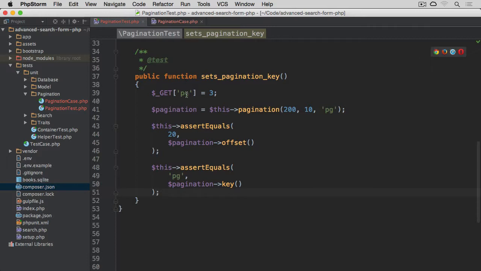Now let me just go through this once again. So we're setting the parameter pg to 3. We indicate that we have 200 records, 10 records per page is what we want, and pg is the key that we should get the page number from. Then the first assertion checks that the offset should return 20. Again, looking at what we have in the URL, we're on the third page. Offset takes 1 away from this current page, so that would give us 2, multiplies by the number of records per page, 10, so 2 times 10, that should give us 20.